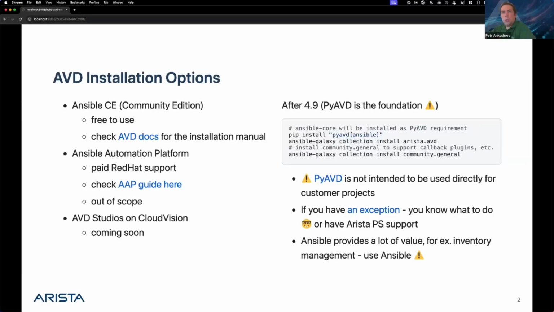To add on what Julio just mentioned, there are actually some exceptions where you might want to use PyAVD, but honestly, they're really, really rare, and you have to really know what you're doing. Probably at this point, you're either quite nerdy and don't need this video recording to understand how to build an environment, or you're actually using some product supported by Arista professional services. Because we are not aiming at our customers using PyAVD directly, and Ansible provides a lot of value for inventory management, which is not covered in PyAVD right now.